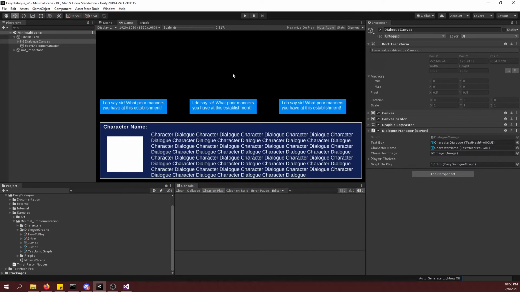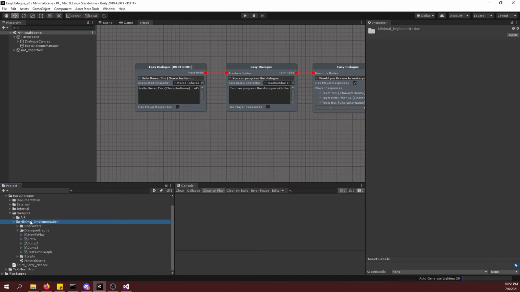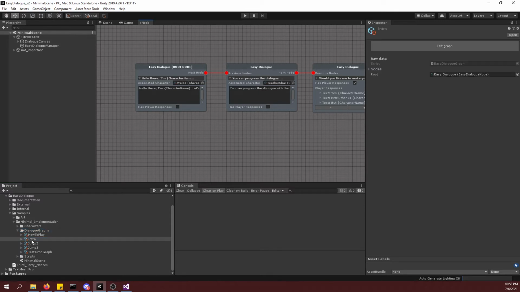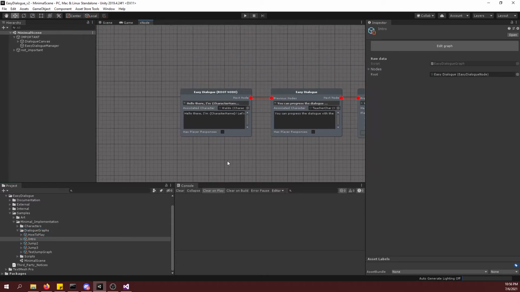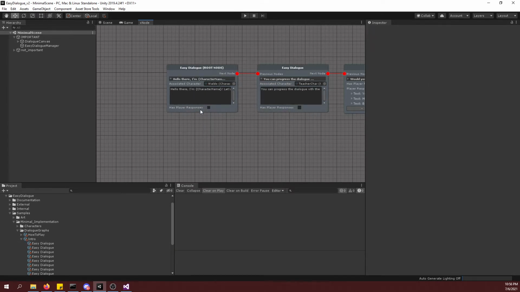So now that you've seen what the sample scene does, let's look at the implementation in the X node. So in the sample scene, under Easy Dialog Samples Minimal Implementation, I've supplied a folder of dialog graphs. So if you double click on the intro graph, it'll bring up the X node graph view for the dialogue.